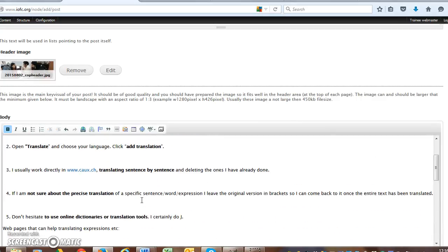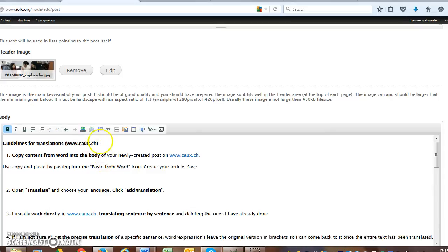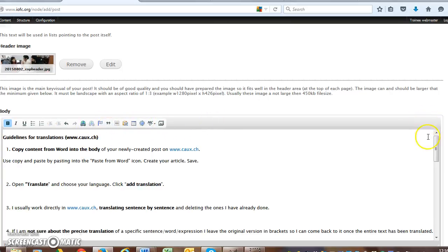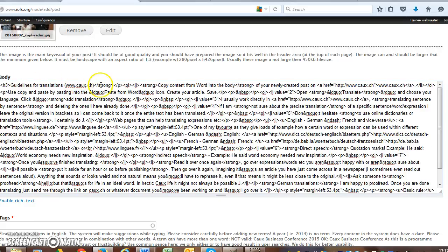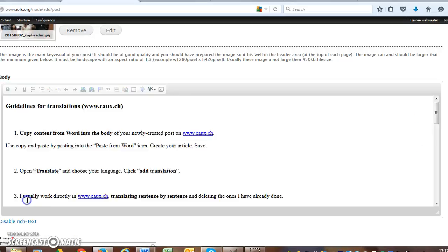And there it is. Now, let's make this the title, Guidelines for Translations. Ideally, you would highlight that and you'd have an option to make it heading 3, but we haven't got that at the moment, so I'm going to go into Disable Rich Text, and I'm going to change this bit. P is for paragraph, strong stands for bold, so I'm actually going to change that to H3, and I've put H3 again where I want the heading to finish, and go back into rich text.